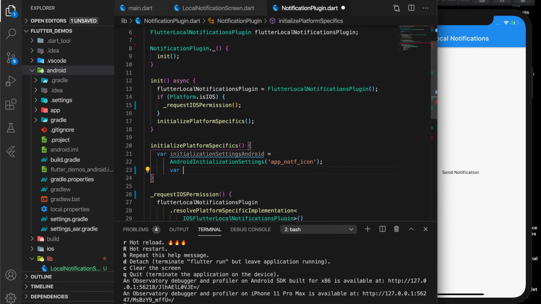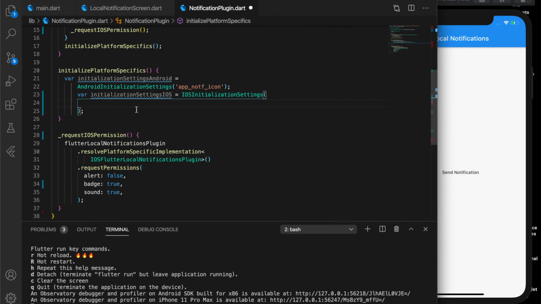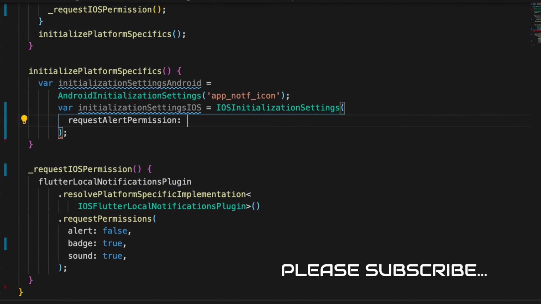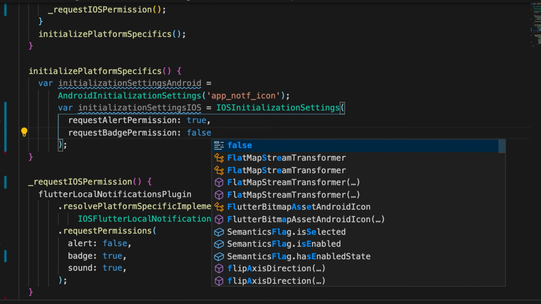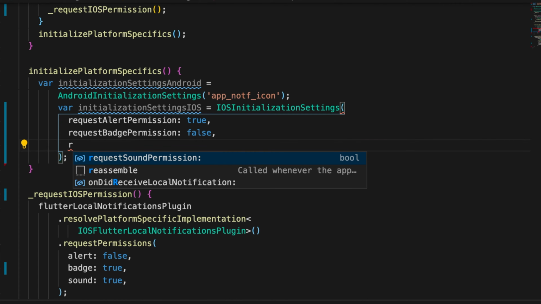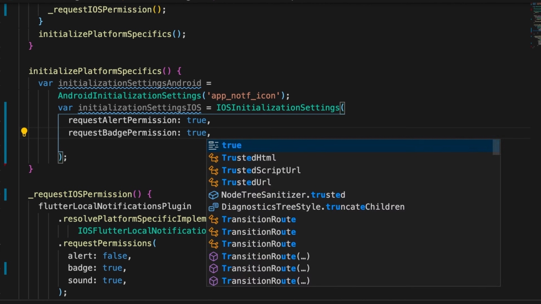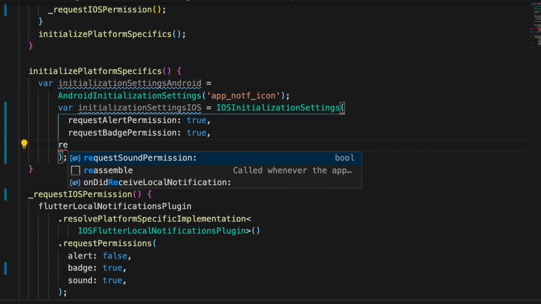Okay, now we are done with Android, and let's switch to iOS settings. So let's create a new variable, iOS Initialization Settings, and we need to set different properties. Request alert permission to true, request badge permission, so let's set it to true, and the third one is request sound permission.